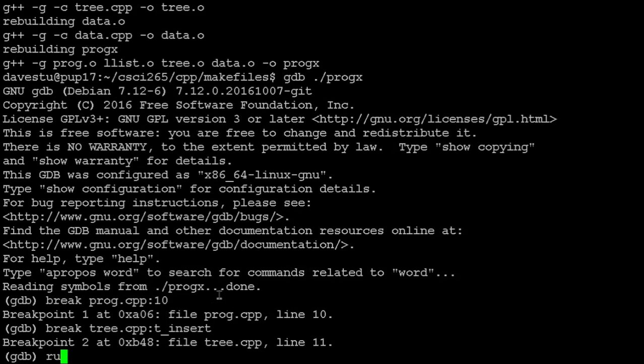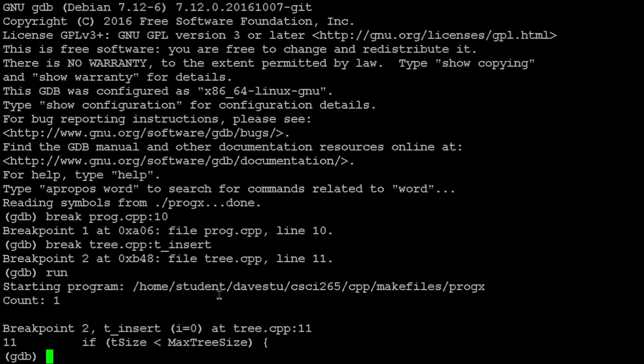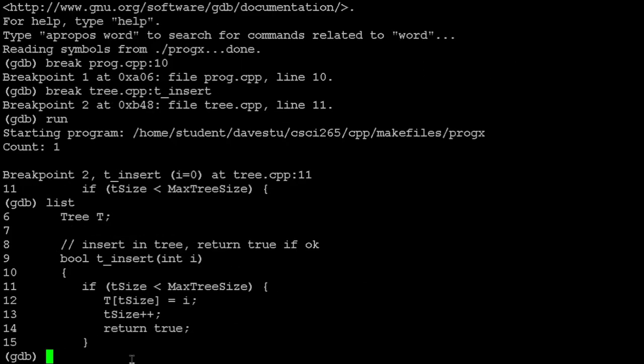So having done that, let's say run, and this is just going to run the program until it happens to hit one of those breakpoints. The first one that it hit was the second breakpoint, the t-insert one. So we're in t-insert, and I didn't mention this in the slides, but if you type in list, it'll show you the source code around the line that you're on right now. We're stopped on line 11 here, and it shows you the handful of lines of code before and after the line that you're on, just as a reminder of where we are in the code.